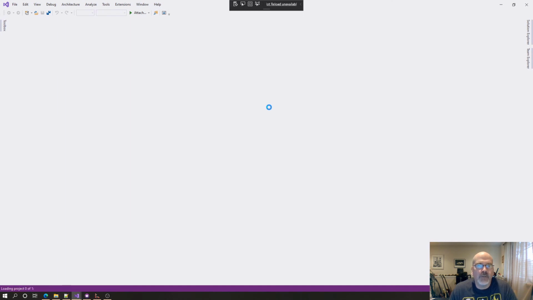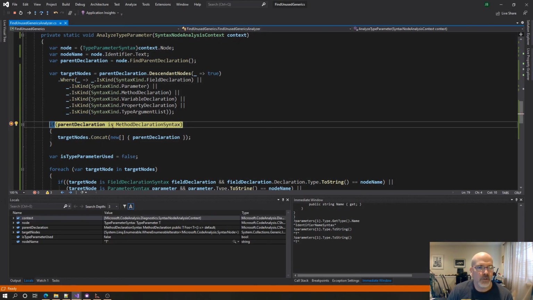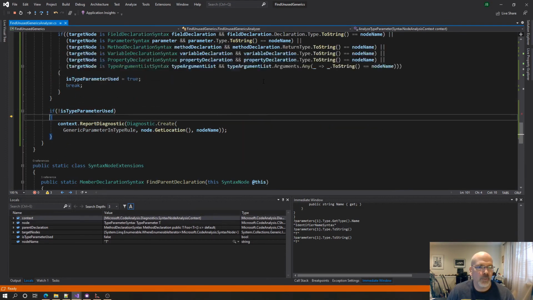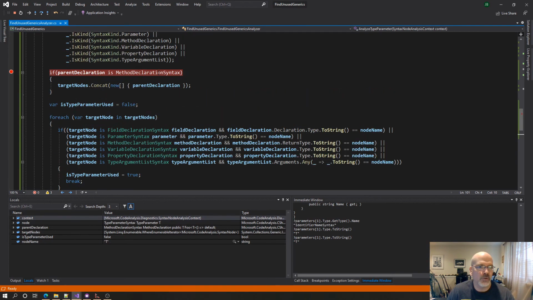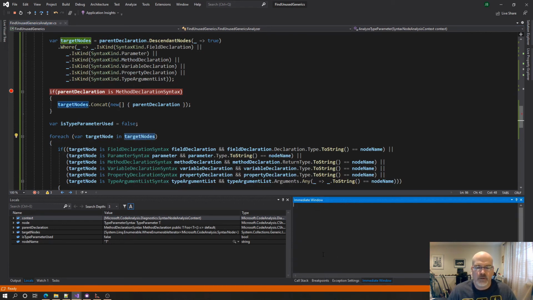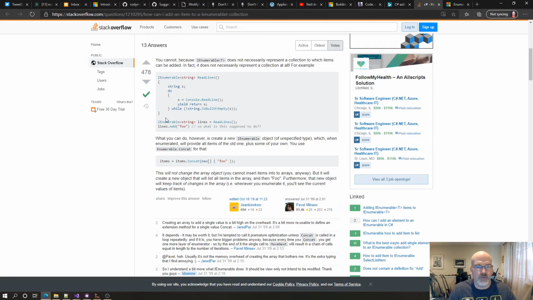Hot reload unavailable. So eventually it should catch the foo of t example here. Yes. Parent declaration is a method declaration syntax. Okay, so come into here and we're going to concat it. So we do this. What? No, that's wrong. That should not have even done that at all. Huh. Wow. Okay, well that didn't do what I thought it would do.